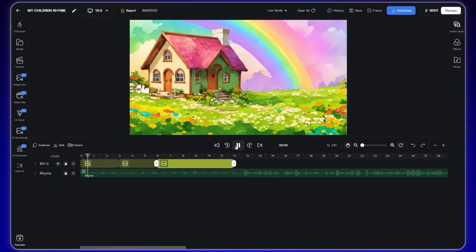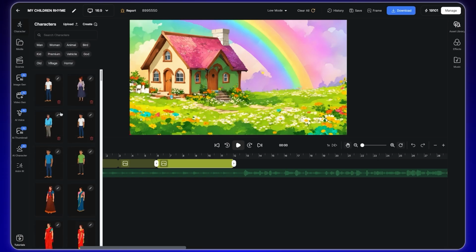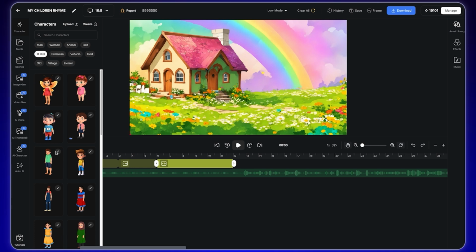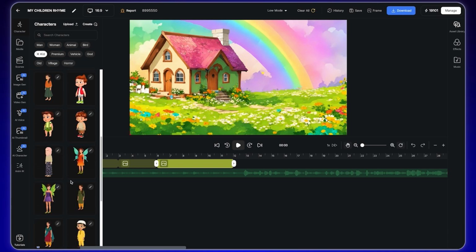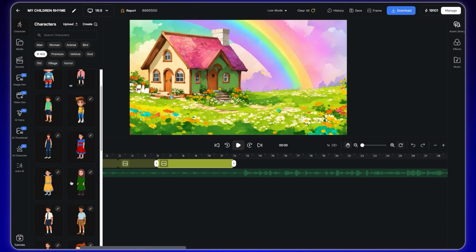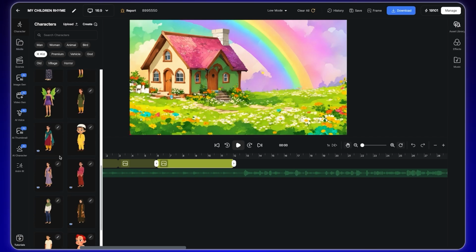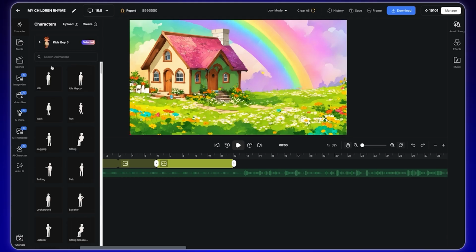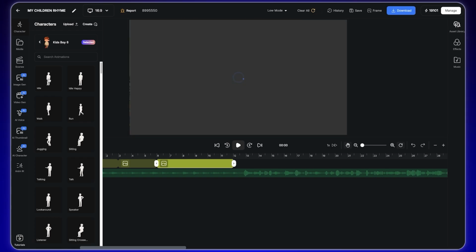Now that our first background is ready, let's start adding characters. We'll go to the characters icon on the left panel and select the Kid category. You'll notice there are plenty of children characters available here. For this scene, we'll need 4 kids in total. Let's begin with the first 2. From this house, I'll choose this boy character, the one available in the 3/4 pose. Let's go ahead and add him to the canvas.